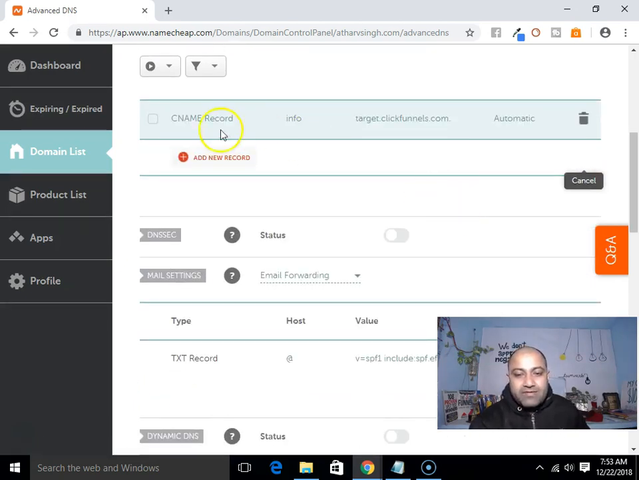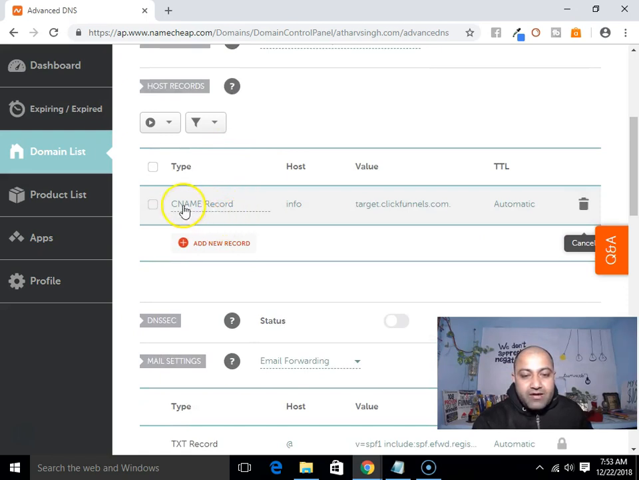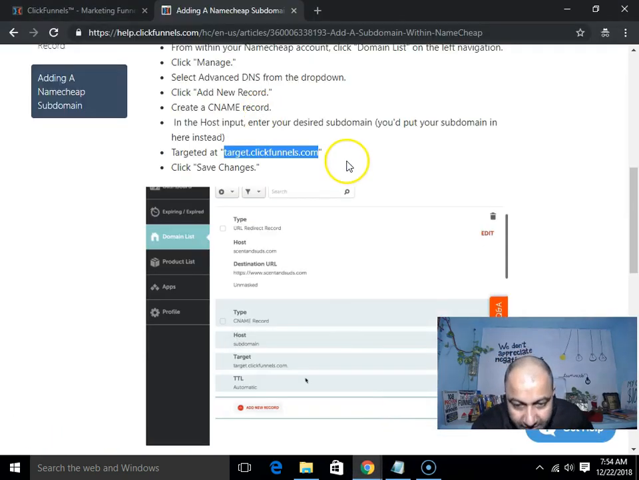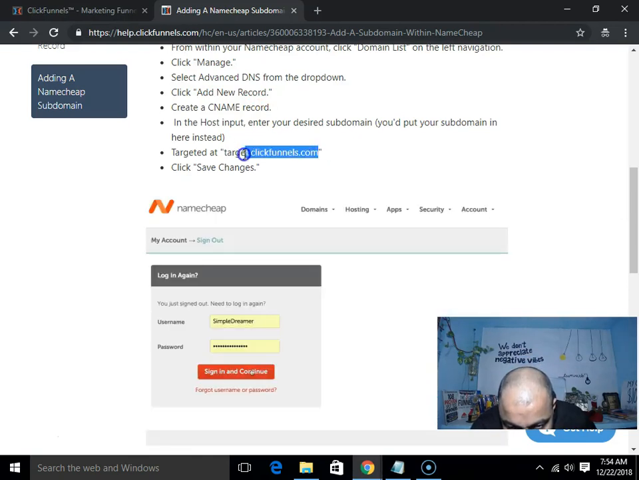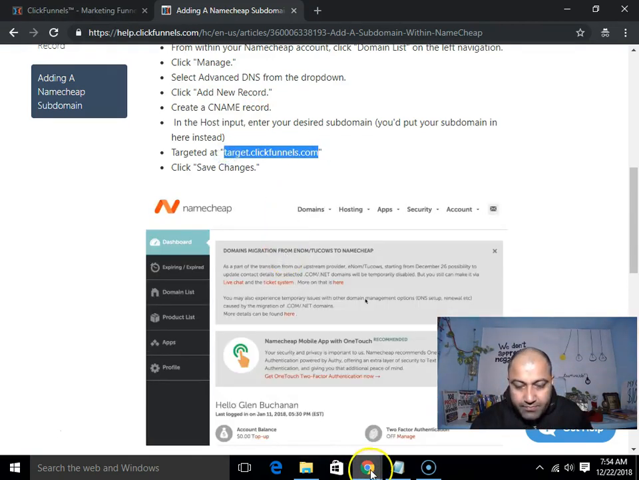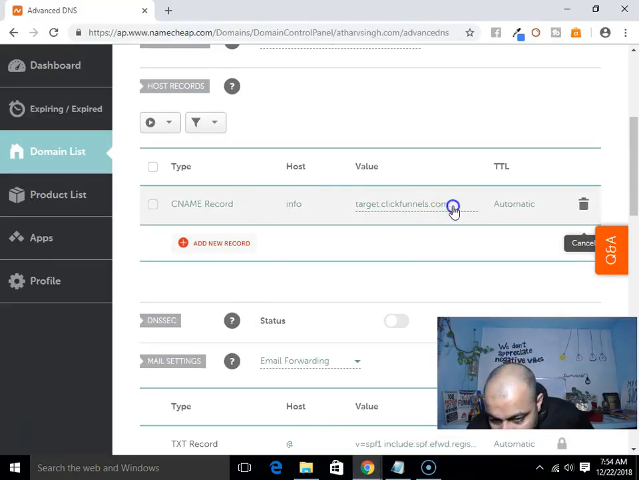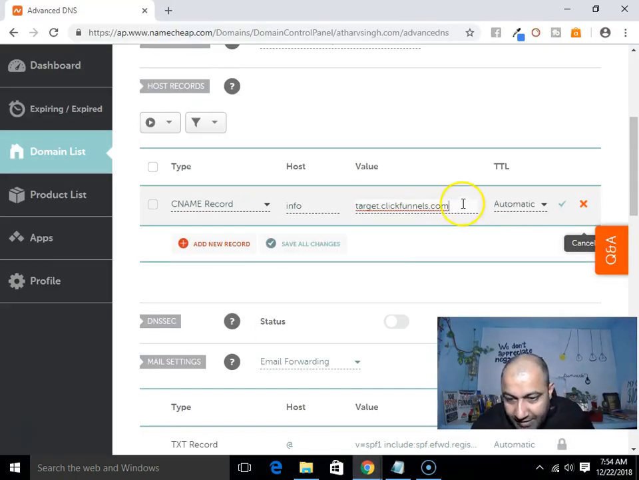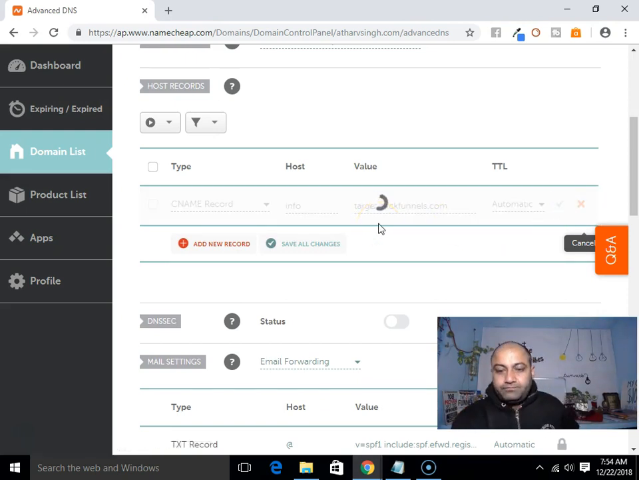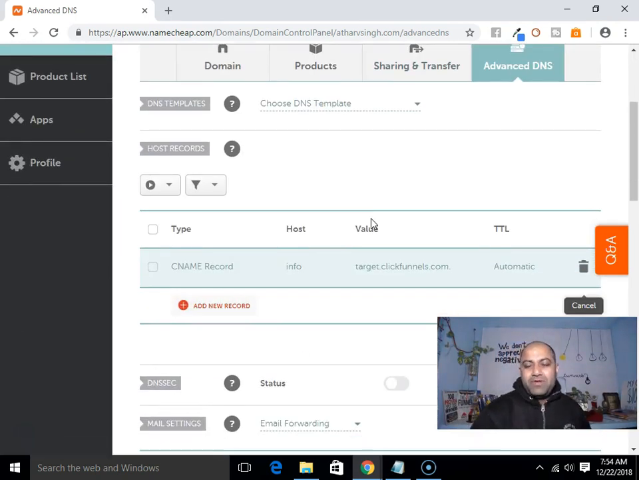So can you guys see that in my CNAME record, the host is info, and the value, where I want to target, is the URL target.clickfunnels.com, right guys. Cross check, yeah, target.clickfunnels.com. So guys, it will hardly take 10 to 30 minutes to point it to ClickFunnels, right guys.